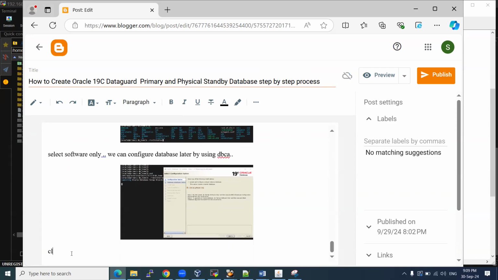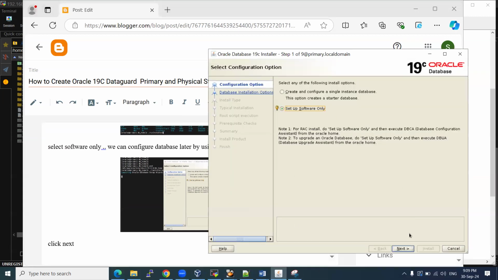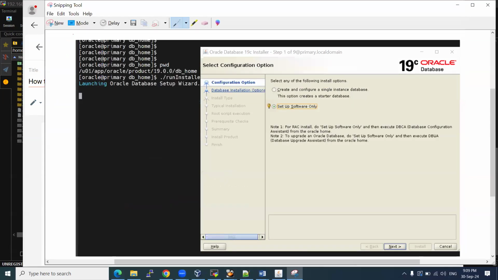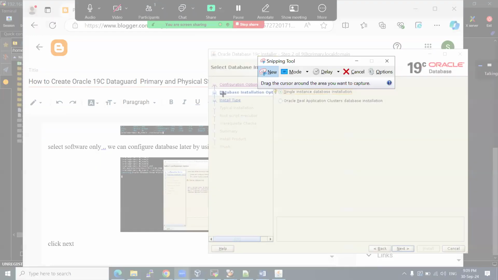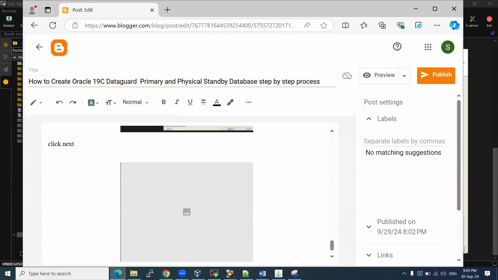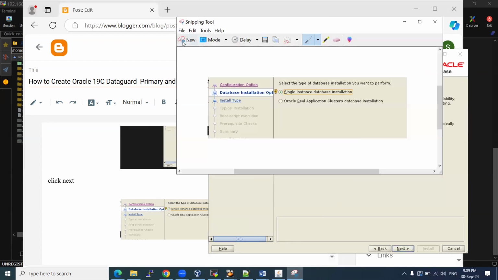Then click next. Click the next button. Only software. And we are not going to do this RAC one. This is a single instance. So I don't want to dump all these snapshots. You can go through this video. That is okay. Let me write this thing. Let it be. I don't want to take much. Take quick snaps. We are not going with single, we are going with Enterprise Edition, not the standard one.